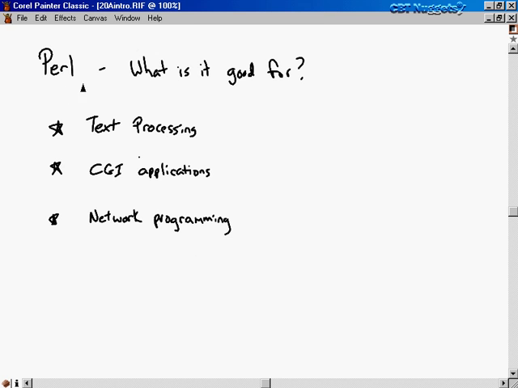Well, let's start our discussion of Perl by just talking a little bit about what it's good for. Certainly the kinds of things that we've done so far with shell scripts, we could also have written a Perl script to accomplish the same task. But Perl is good for much more than that. Perl is phenomenal at text processing.